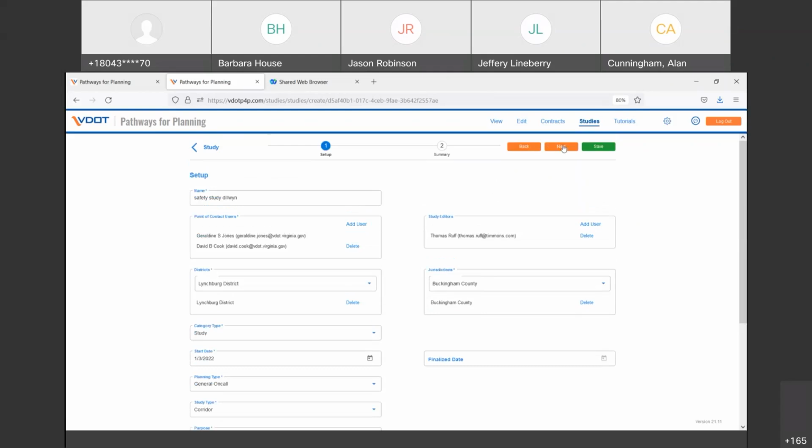But once you have all your information entered, yes? Two quick questions. Yeah. Okay. Yes. One from Amal. Can you apply the table view filter to the map view?